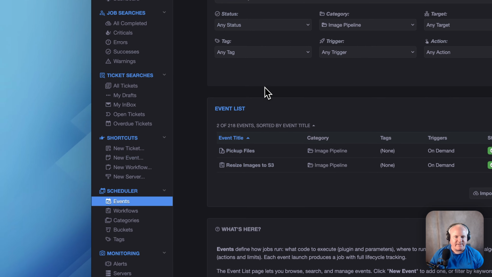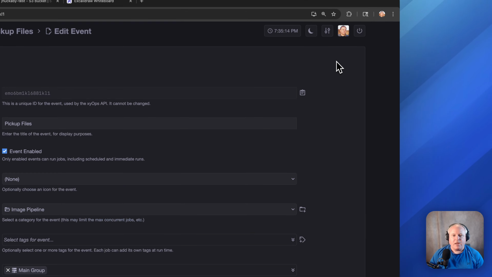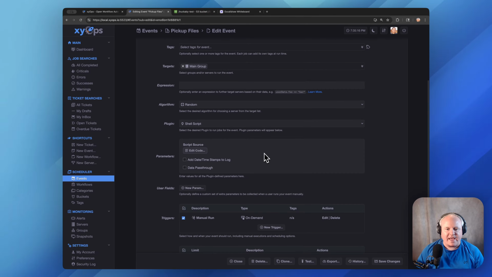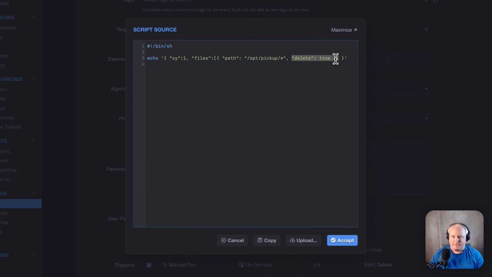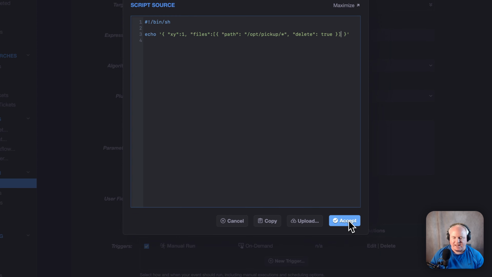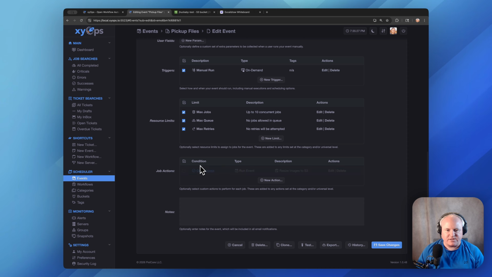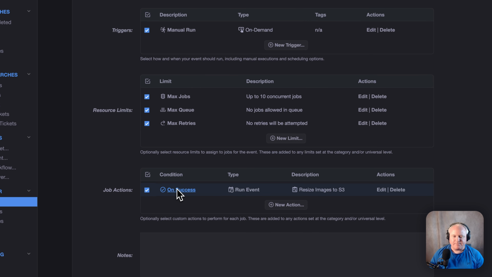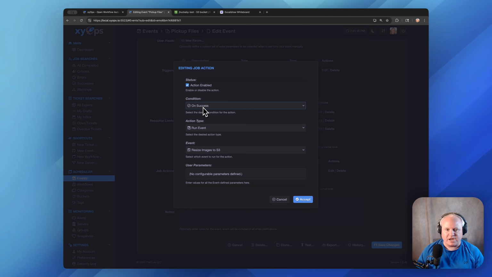If we go back to our events and we go to our pickup files event, the pickup files is the one that has the script that simply says grab all the files in the pickup directory, delete them, and attach them to the job, right? That's the job that just ran. If you look down here at the bottom of this screen, you can see there's a job actions list, and we can set actions to run when the job is complete. So in this case, we're saying on success, when the job is complete, we're going to run another event. We're basically chaining an event onto the end.